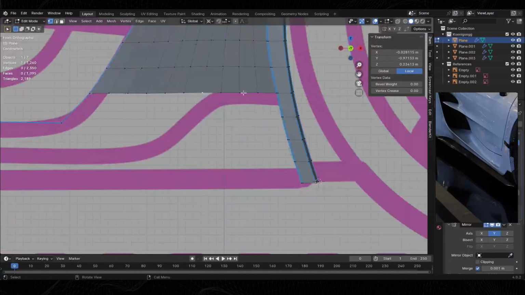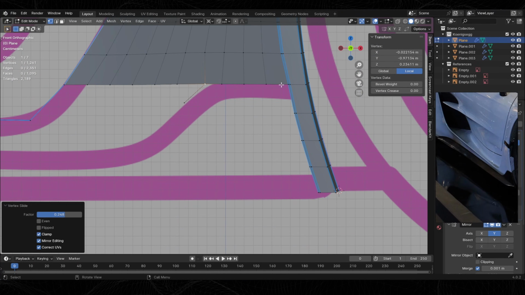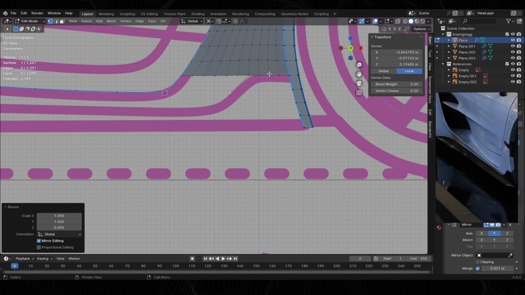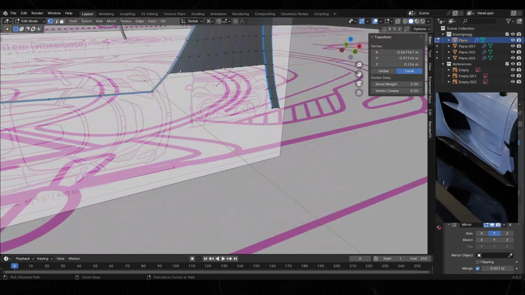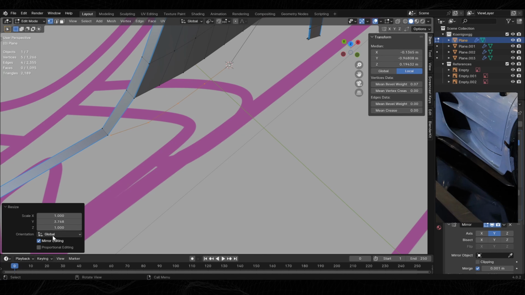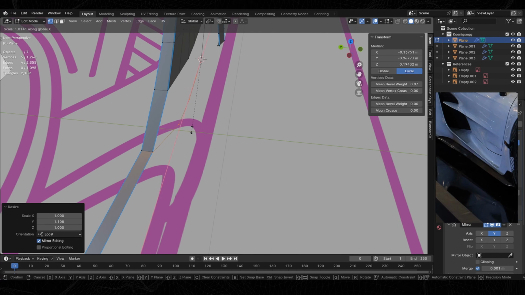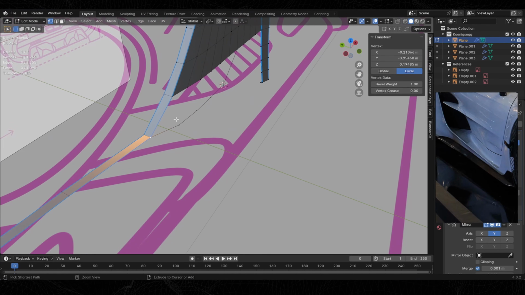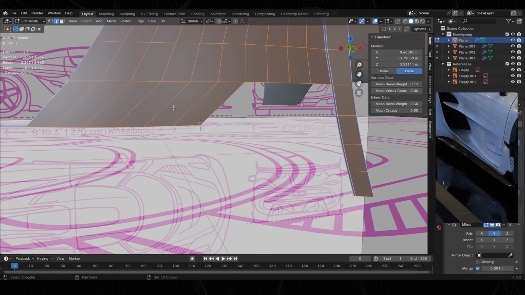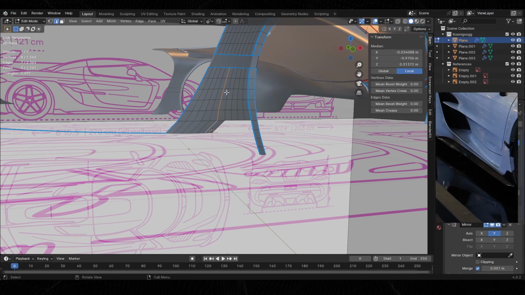Let's continue modeling from here now. Extrude this vertex. And use the method I explained earlier to duplicate this curve. Then simply fill from here and use loop tools to smooth out your geometry.